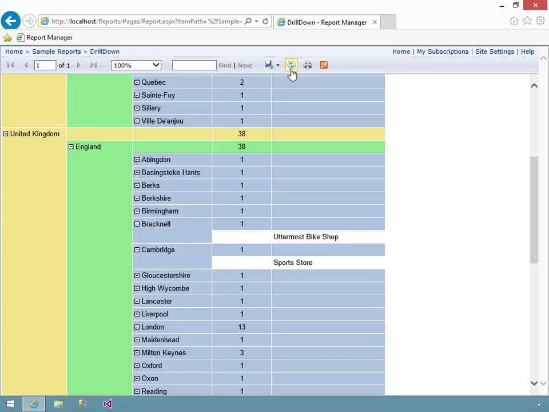Next up is the refresh button, and this does what it expects. You can click on it, and it refreshes the report. Most importantly, what this does is it causes a new or a fresh query of the data source. So this is obviously very useful when the data changes so that you don't have to close and reopen the report.